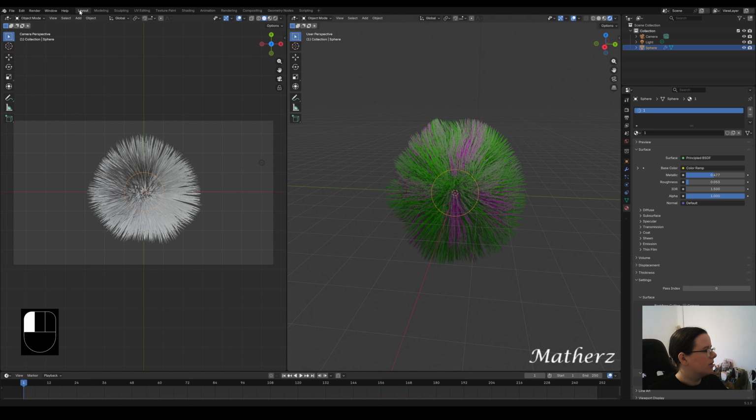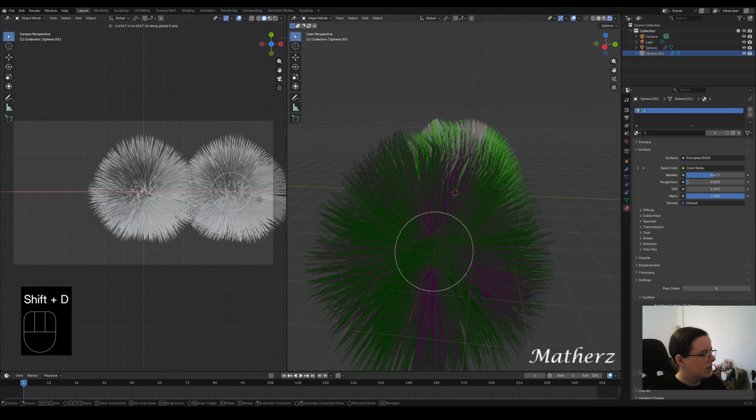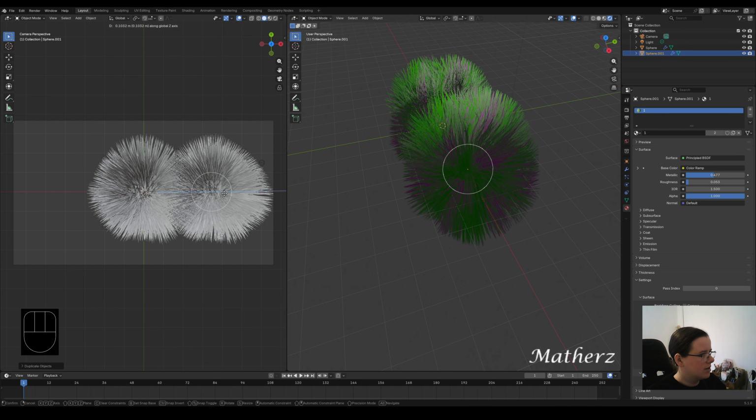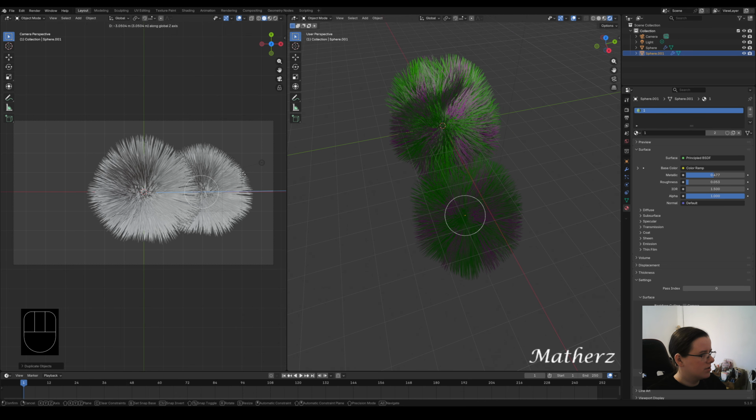So what we can do now is let's go to layout. Let's go Shift D. We can duplicate this outwards a little bit more, and we could probably go back a little bit more as well. So, let's go Shift D right there. G, bring this down. Oops. Bring this down just as such.